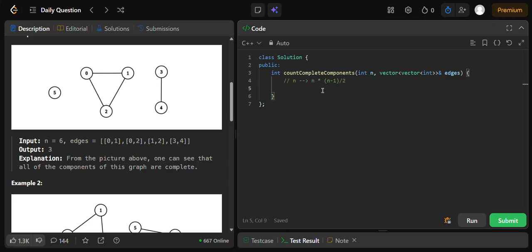So basically, I have to create the adjacency list first. You should know how to form an adjacency list. An adjacency list is just a 2D vector representation of a graph in which we see which other nodes a particular node is connected to. For example, if there is node zero, its connected nodes are 1 and 2. So we will just form an adjacency list.